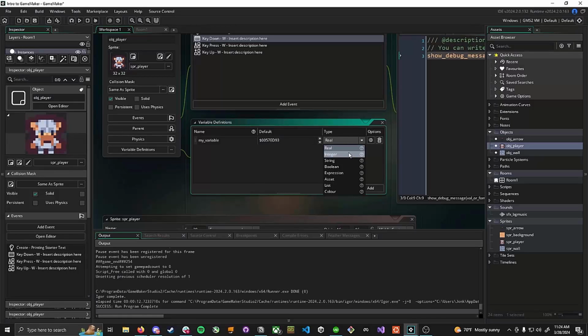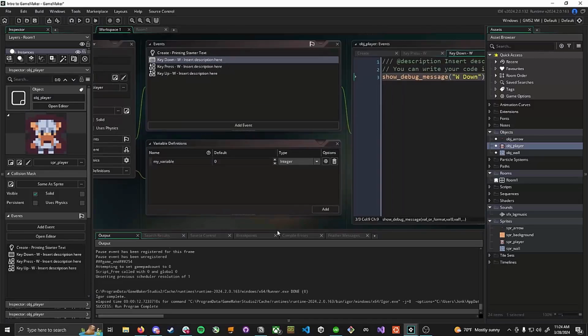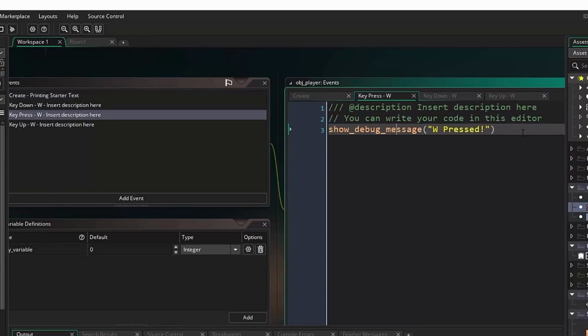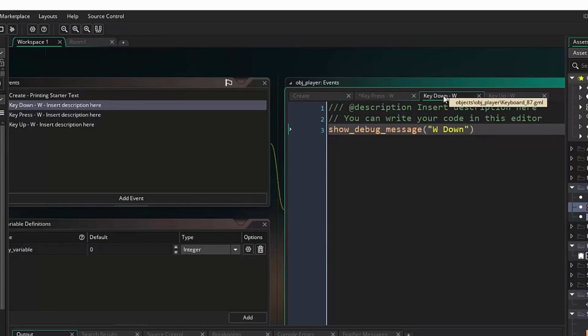So let's set our variable back to an integer. Let's default it to 0. And let's use our code from earlier to show how variables work. So let's try this. Whenever W is pressed, let's set my variable back to 0. And let's do every time the W key is down, we're going to add 1 to our variable.